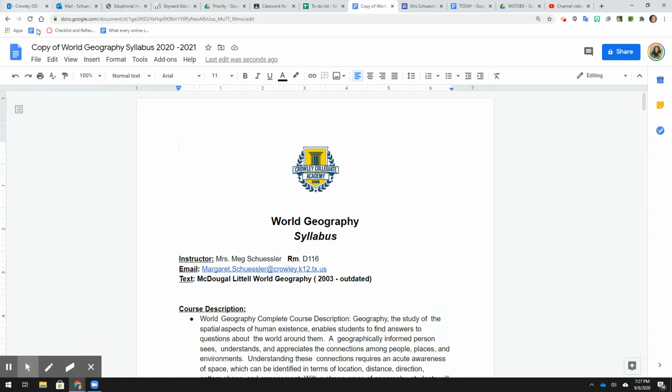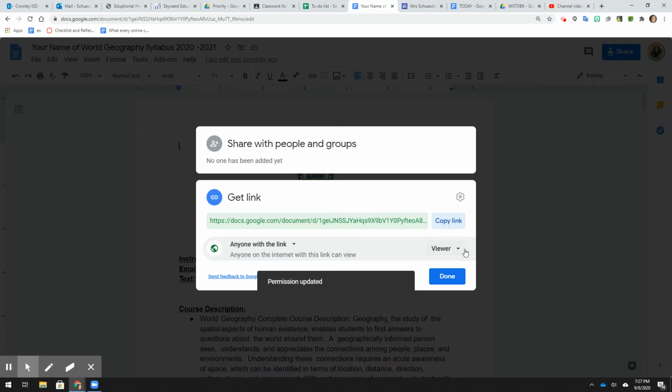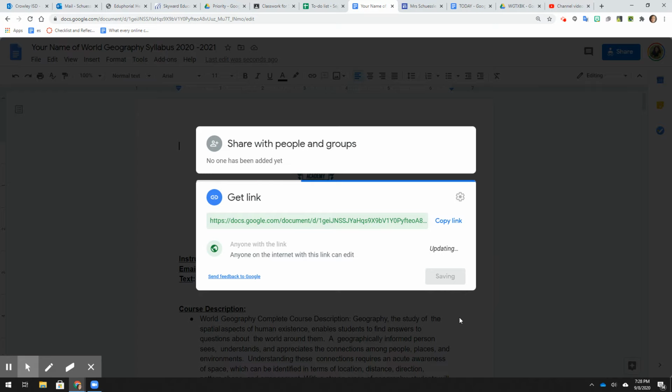So you could even come up and change your name. Put your name at the top of the document. And the very first thing I want you to do when you open up your syllabus is to click the big blue button entitled Share. Everybody see it up in the right-hand corner? Click on that. Now, I want you to also come down here and copy this link. I want you to see where it says change to anyone with a link. When you open this up, I want you to click on the drop-down box and click Editor.